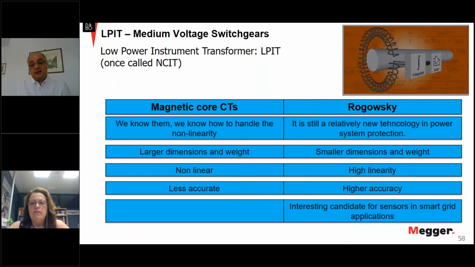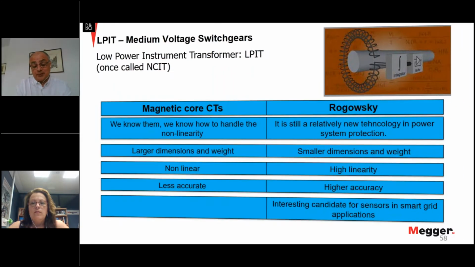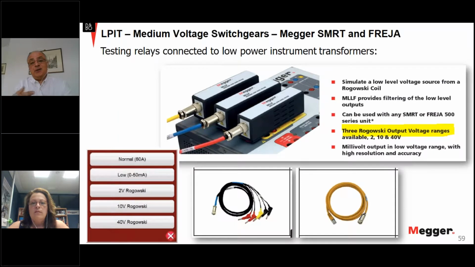And they are an interesting candidate for sensor in smart grid applications because they are small. It is definitely a new technology in power system protection. There are, of course, problems behind this, the transient response, etc., but we're working on this. So Rogowski or low-level sensors are an interesting candidate for medium voltage switchgear, and they are used more and more, by the way. So it's clear that we have to work with that, especially for Rogowski.